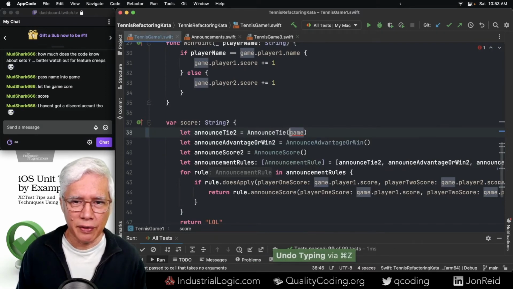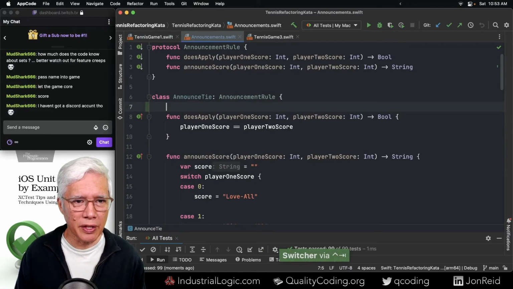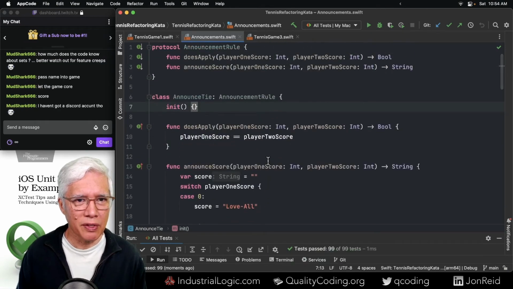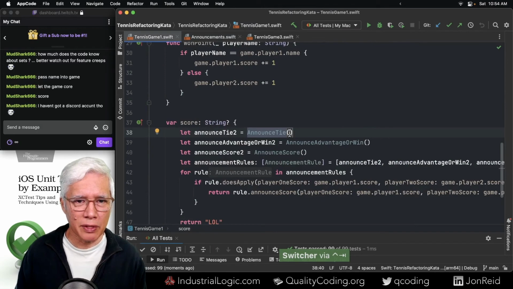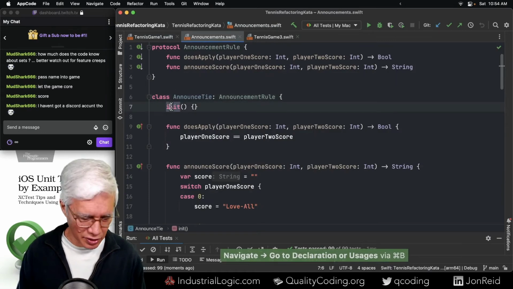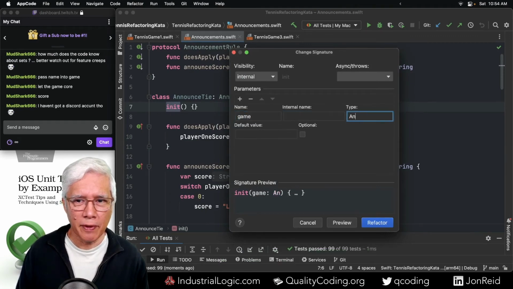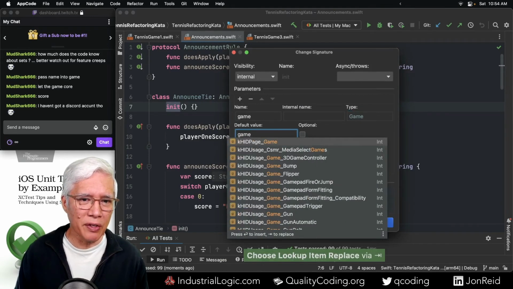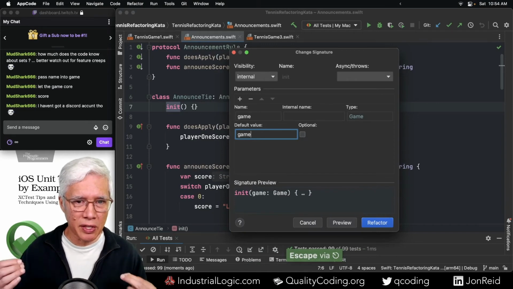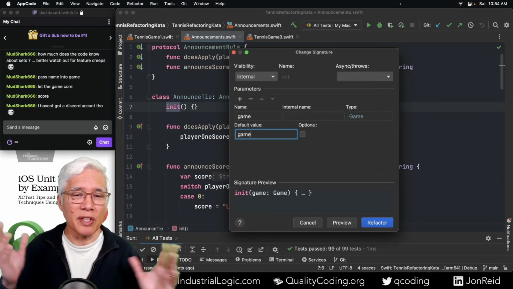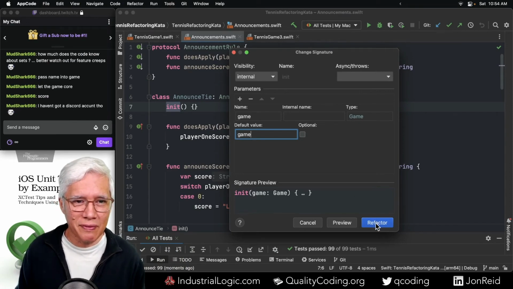Trying to find a way to get this in there. I think a way to get this in there is to create an initializer. There we go. Maybe that's what's troubling me. With that, in announce tie, I should be able to change this signature to pass in a game, type game, where the default value, this is not the default value in the signature. I really wish instead of calling it default, they would call it the value to use at the call site. That's not very nice though.